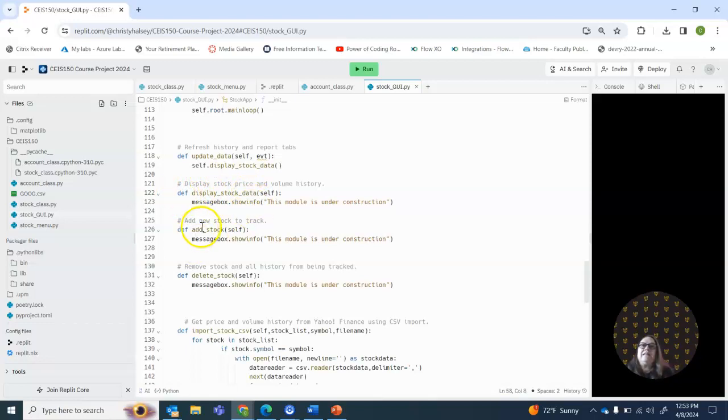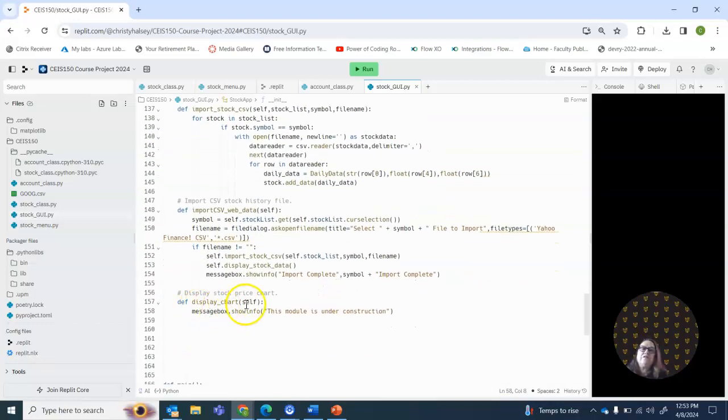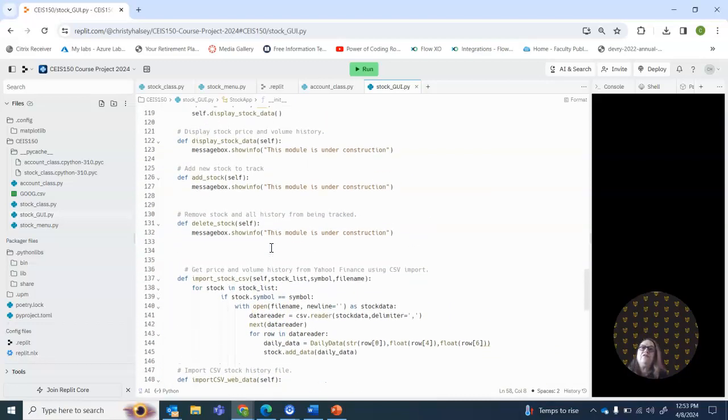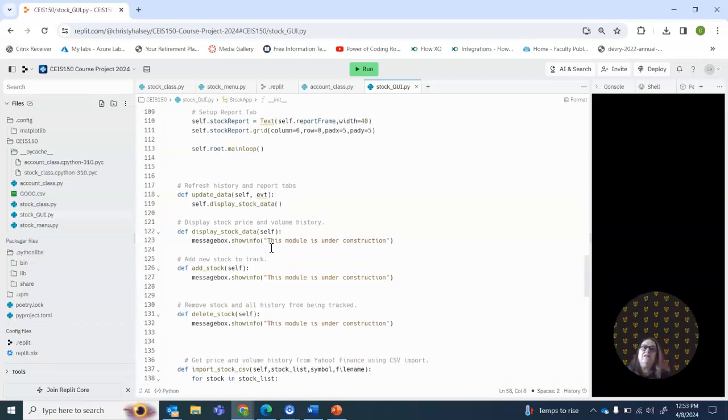the display stock data, the add stock, and the delete stock modules are all under construction, and those are the ones that we are going to complete here today. And if we come down just a little bit further, the display chart, so we're going to take care of those in particular today, and the other parts are already put together for us. So once we implement these 4 methods, we'll be done with our portion of the project, and it should be working.